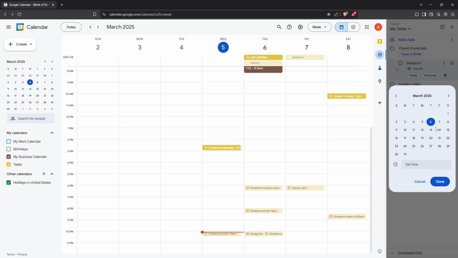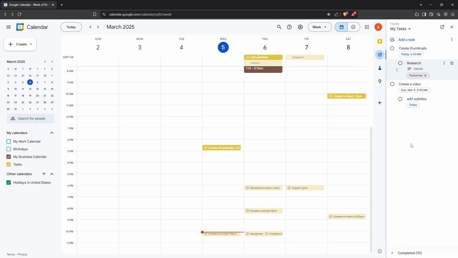And there you have it. By following these steps, you can efficiently use Google Calendar for project management, ensuring that your tasks are well organized and deadlines are clearly outlined. Embrace these features to enhance productivity and make collaboration with your team smoother and more effective.